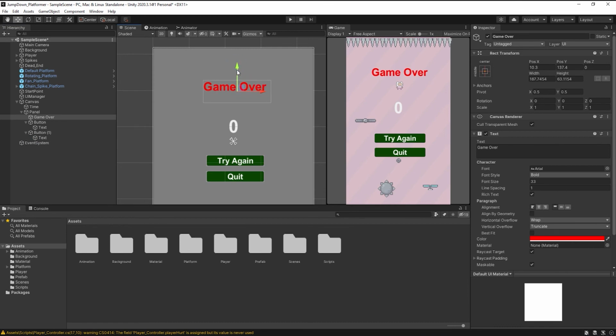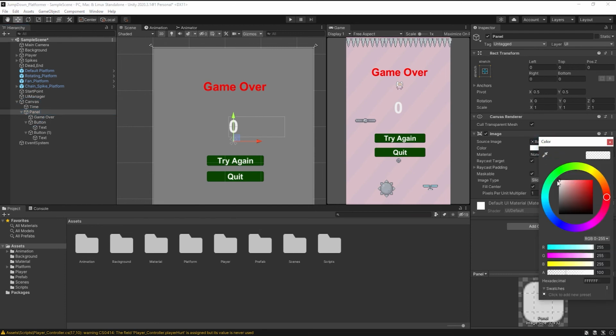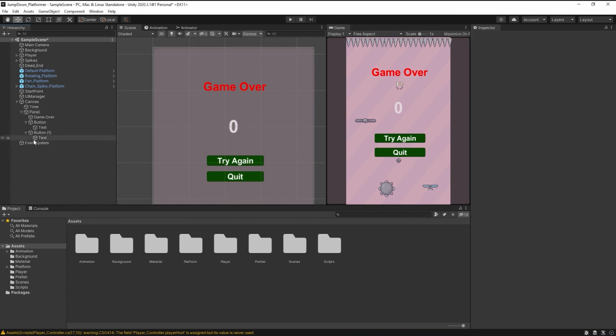In the next lecture we will create the script for it. Before that, you can also select and change its color. I just want to make it pink. Perfect. In the next lecture we will write the UI code for our game.